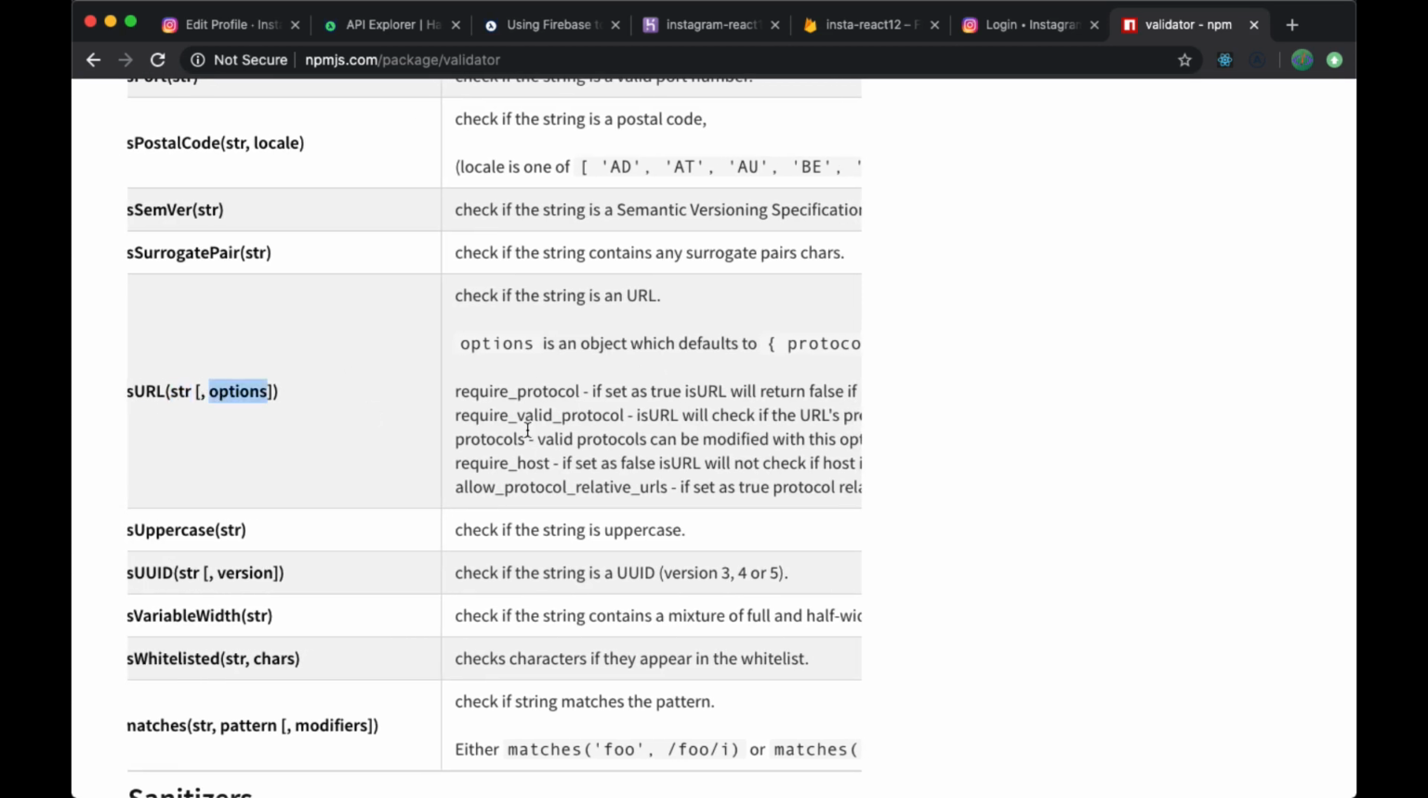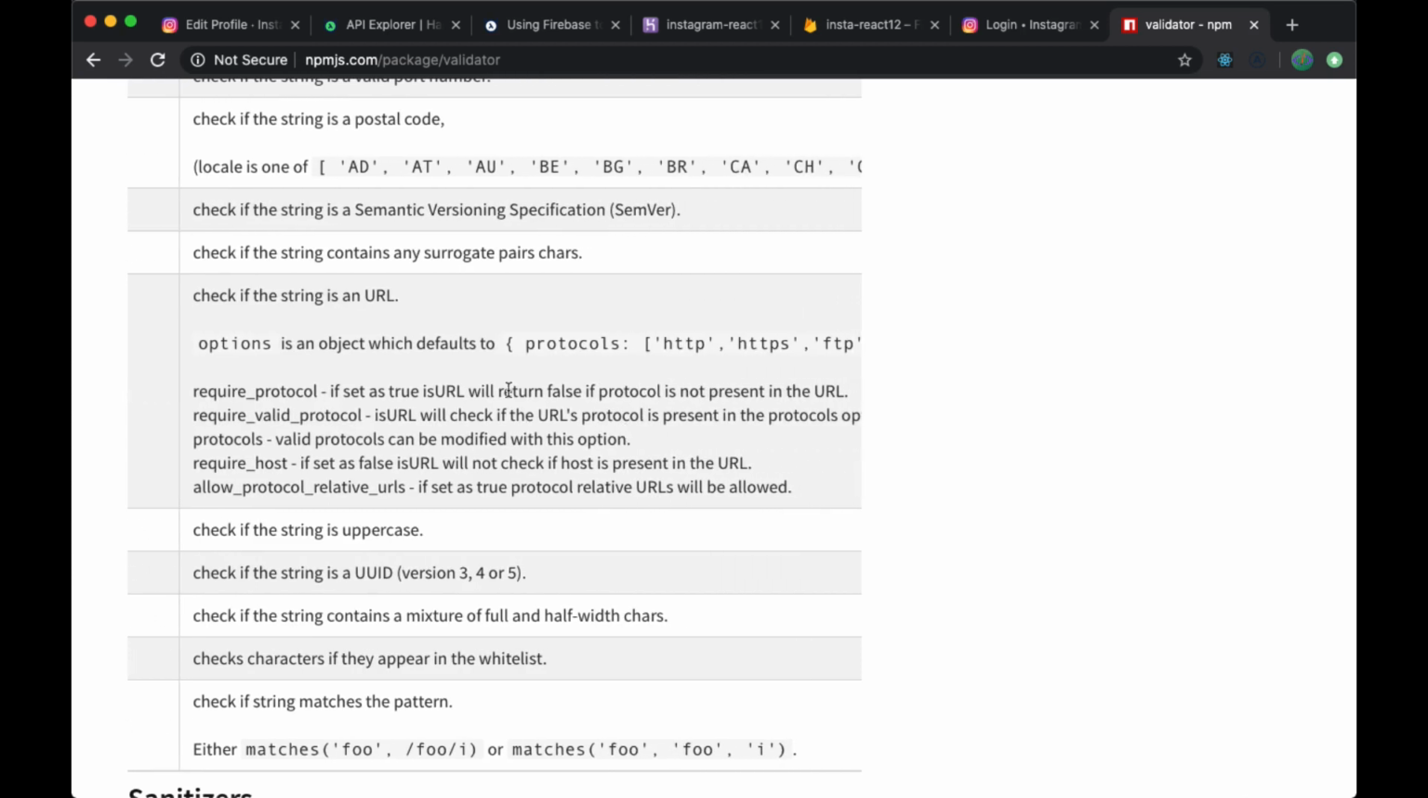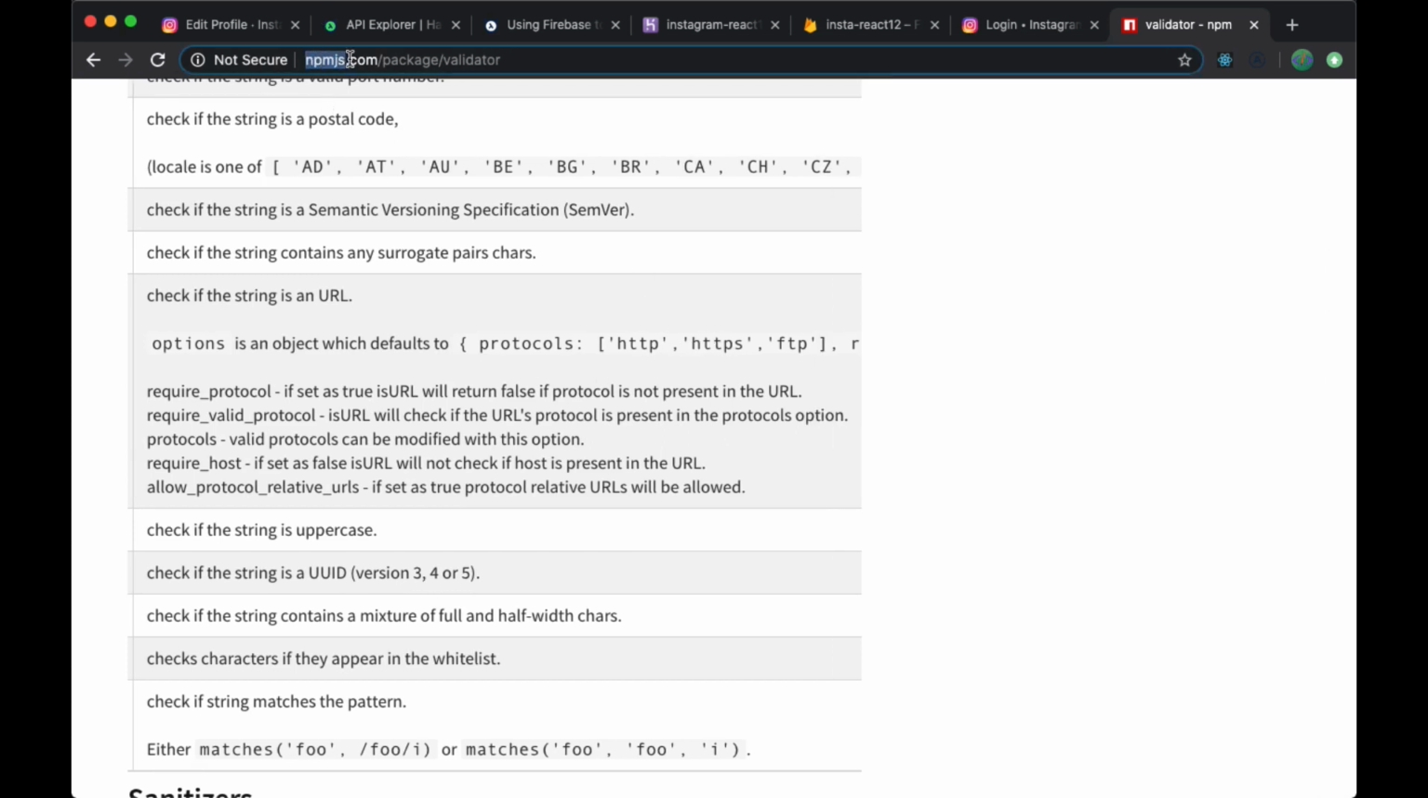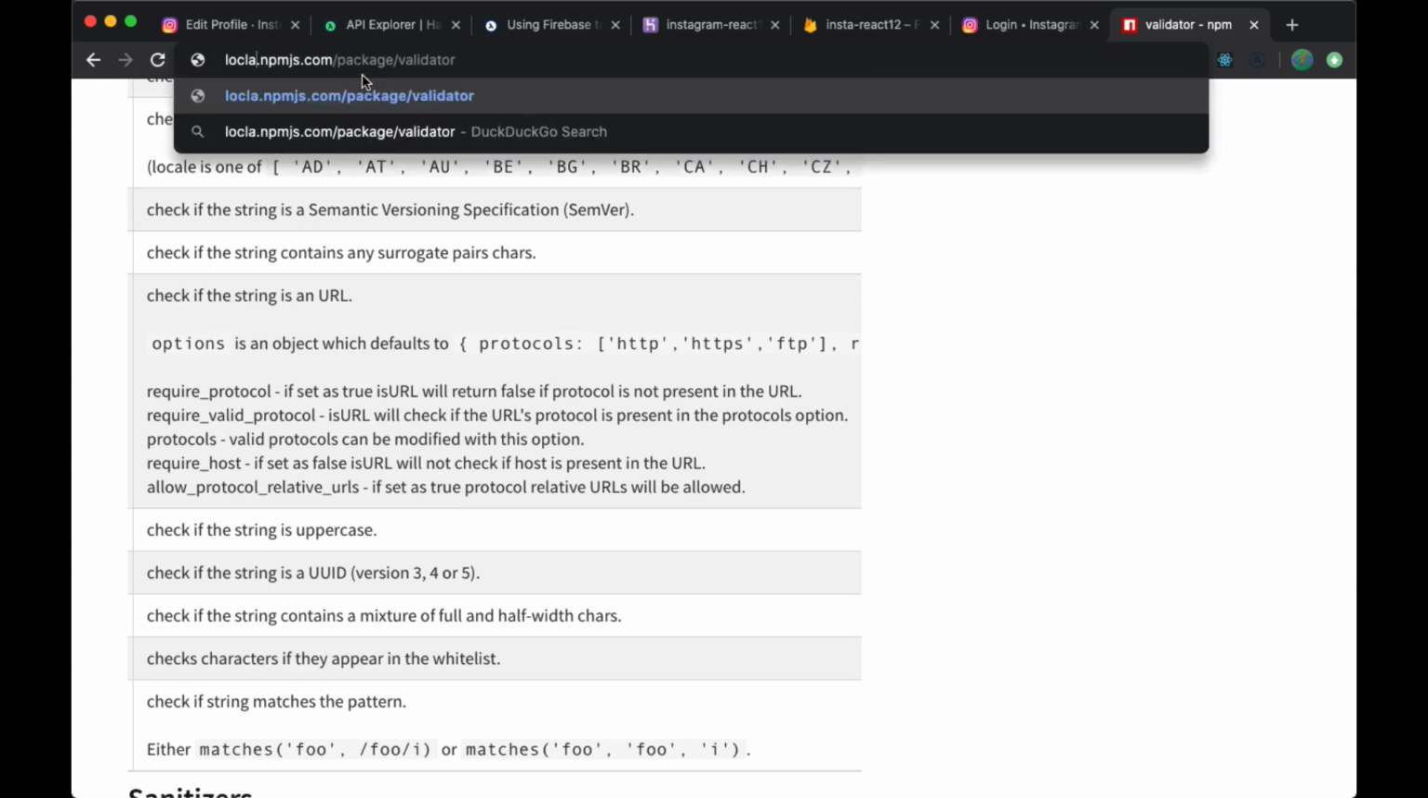But we need to provide some options here, and that's because we can't just have it be an address without a protocol at the beginning. If someone's website was npmjs.com, we would need to have HTTPS at the beginning so that the link would work. Otherwise, it's going to attempt to go to, in our case, localhost 3000/npmjs.com. That wouldn't be good. So we need to have that protocol at the beginning.